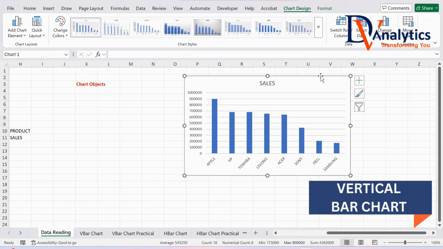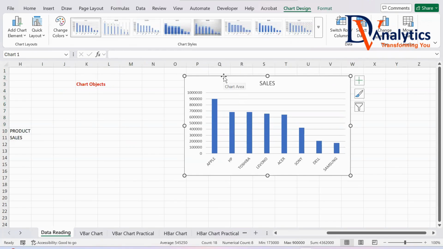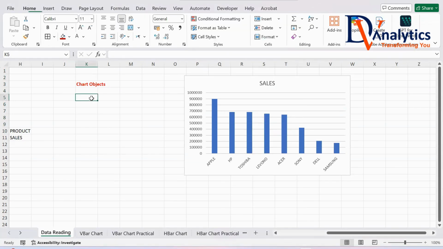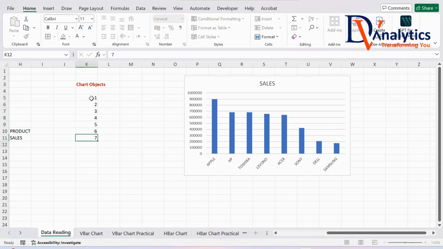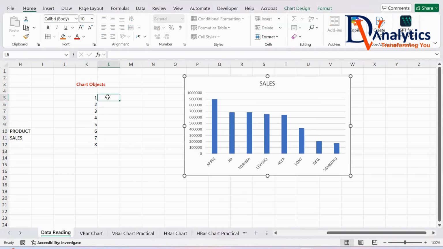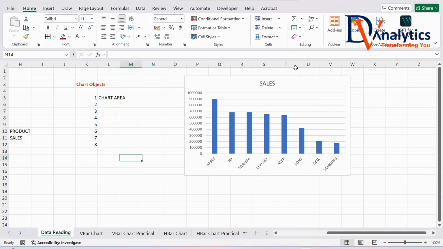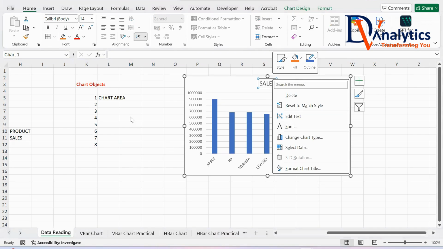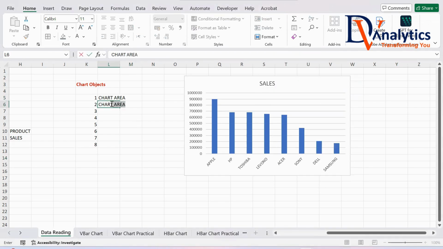Now in this vertical bar chart, what is happening? First of all, if you select at the top, at the border, it says format chart area. So you have certain objects: 1, 2, 3, 4, 5, 6, 7, and 8 objects. The first one, if you select this format chart area, means in the chart we have an object called chart area. If you select this, it says format chart title. That means the second one is called chart title.